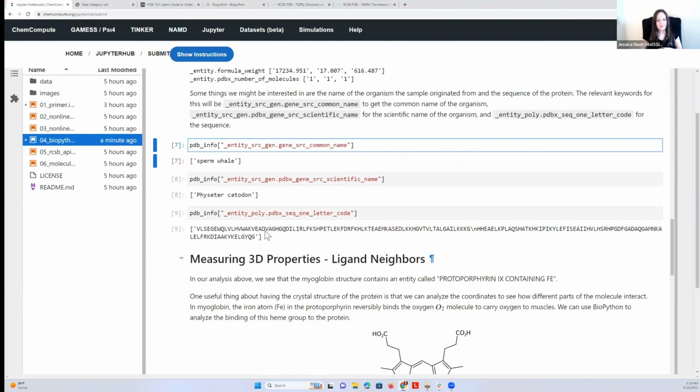Okay, so that's how we can get information from the PDB file in a dictionary. But really what's valuable about having an mmCIF file is that we have the 3D coordinates for the structure.